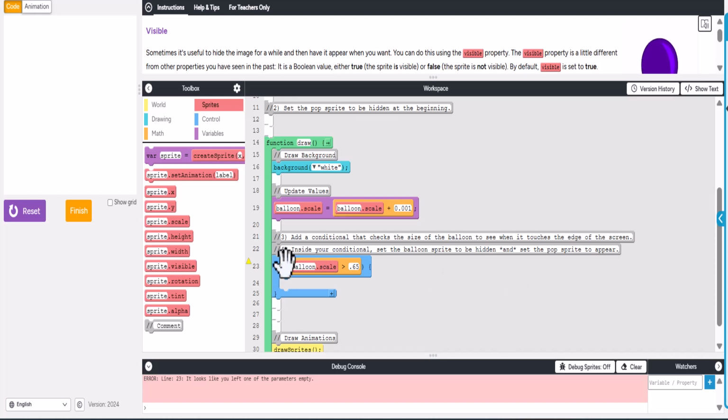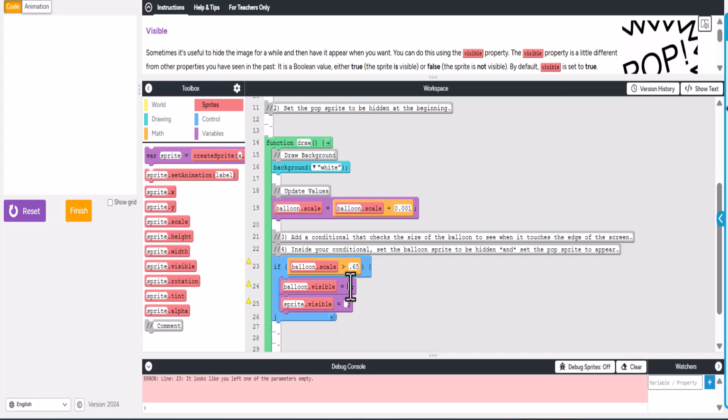One, we want our balloon to become invisible. So we're going to go ahead and drag this out. And we want the other one to become visible. So pretty simple here. We're going to say that balloon is going to be false. And our pop sprite is going to be true.